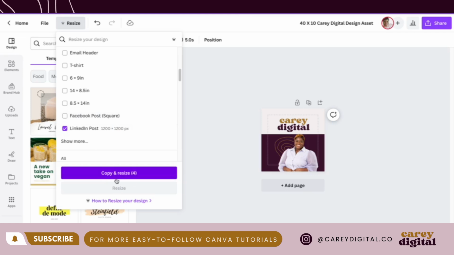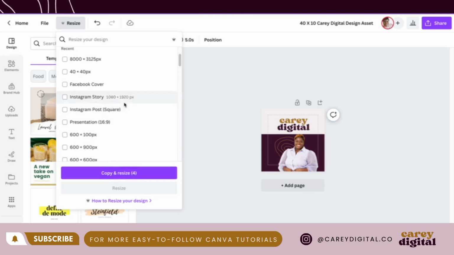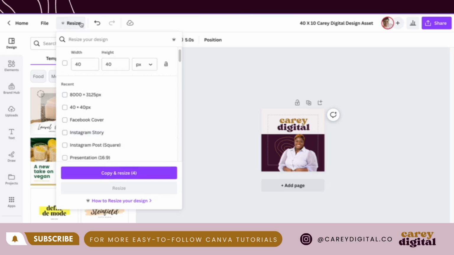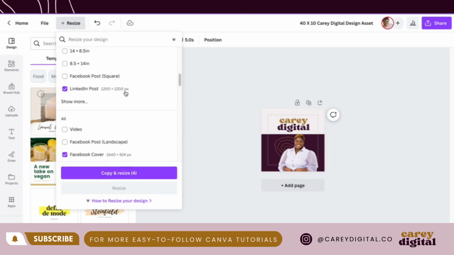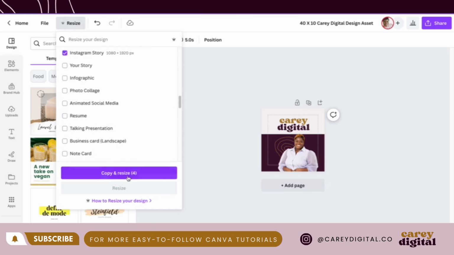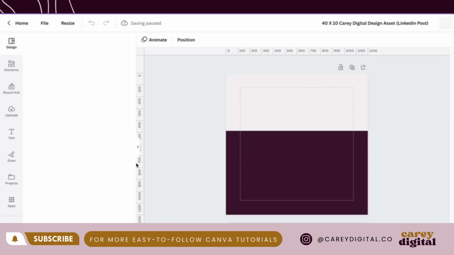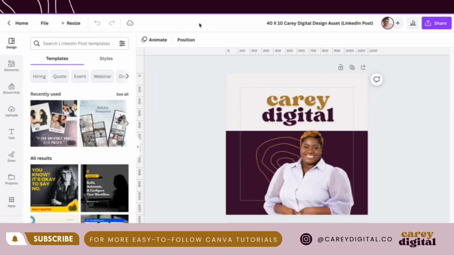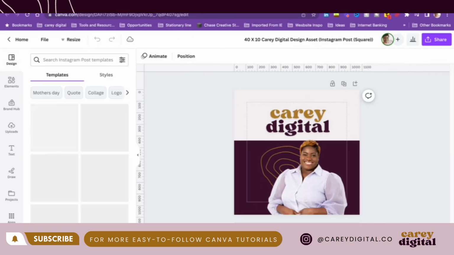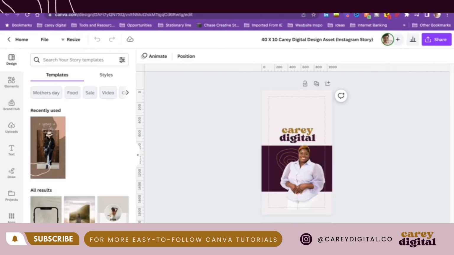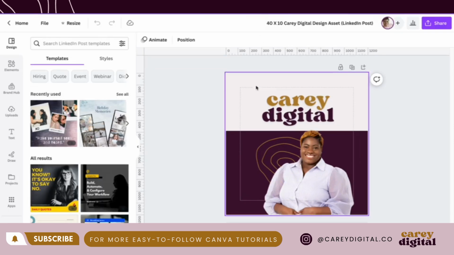So if you are working with social media, and like I said, you create one graphic, the message is the same, everything is the same, and you just want it for different formats, you can just go in, select the resize icon, select the multiple formats, and then select all of them, select copy and resize, and just like that, it resizes for all the different platforms. Then you just go in and make the necessary adjustments as needed. Yes, guys, it's that simple.